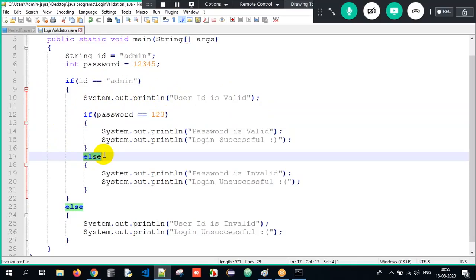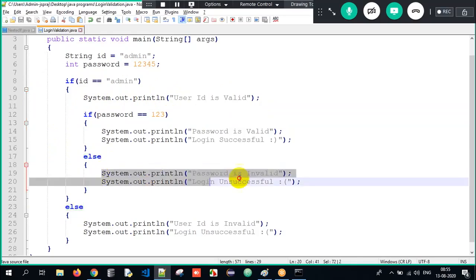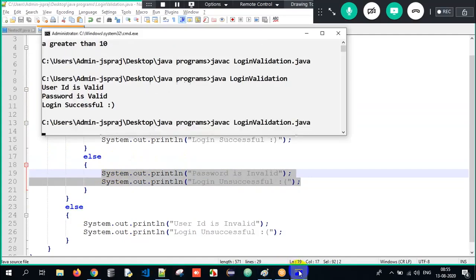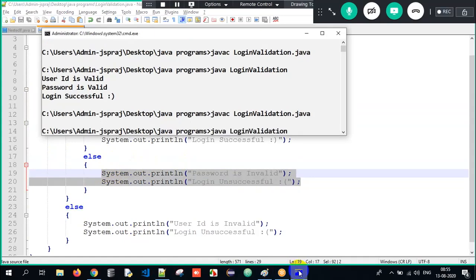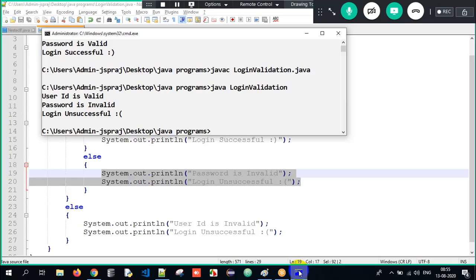If true, the if block; if false, the else block. Password is invalid, login unsuccessful. So user ID might be true, but the password is still invalid, so login unsuccessful. Can we compile it and see? Yes, compile your Java program, and you can also interpret it. User ID is valid, password is invalid, hence login unsuccessful. You want both the things to be true, only then can you achieve it. This is how we are supposed to understand the validation process.